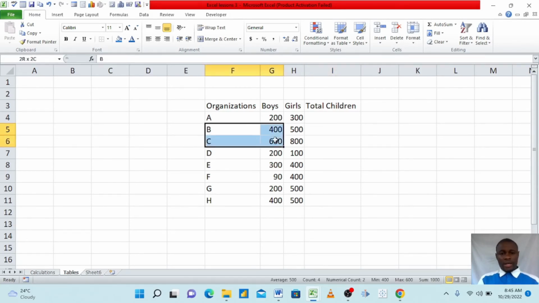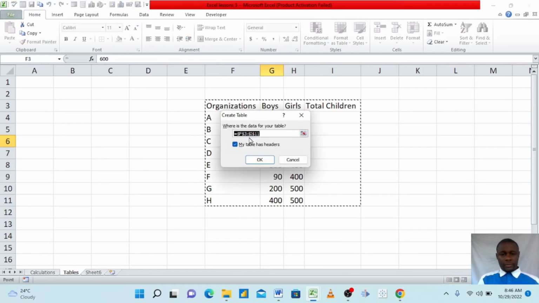So if you form a table, I need to click within this range. If I click out here, it will not form a table. If I click out here, it will not form a table. I come within the data, and I click Ctrl T. You see, it already shows that area and indicates that this is where my data is, and it wants to form a table there.